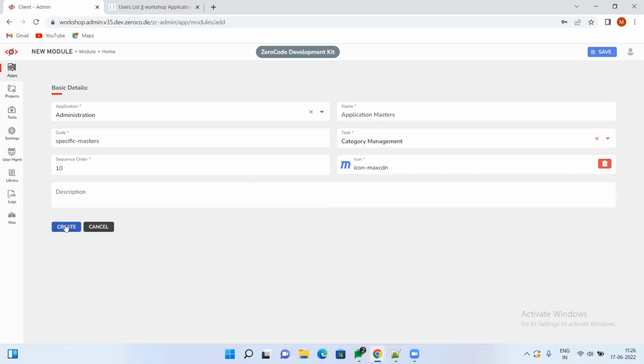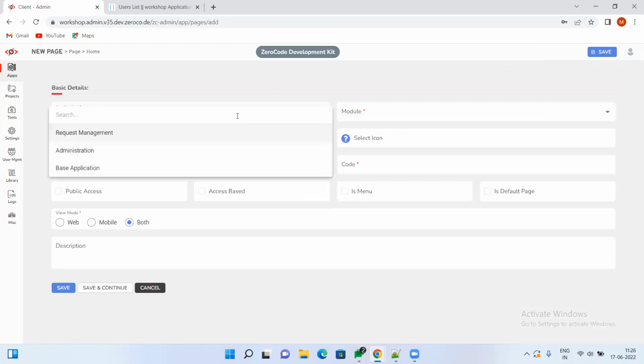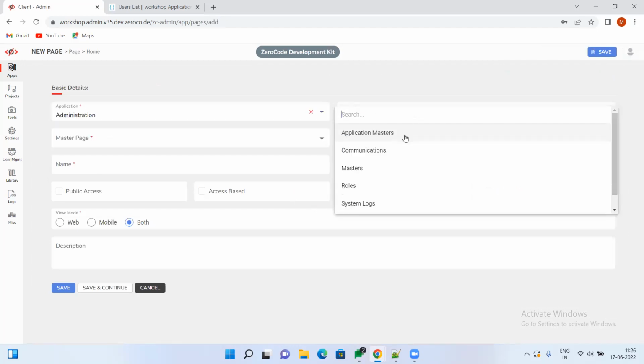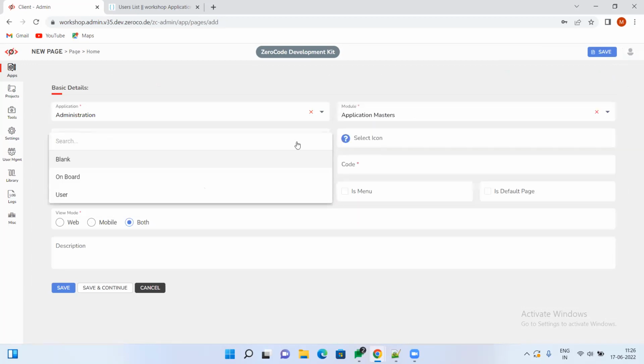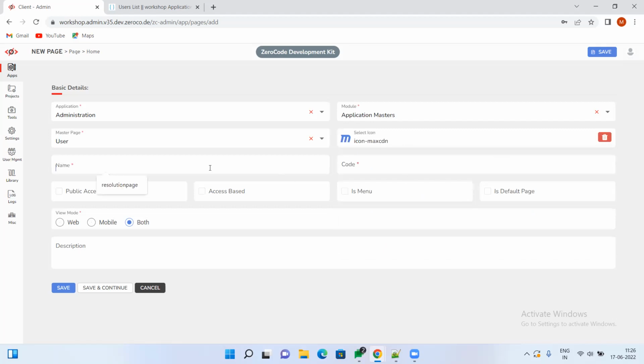Okay, sir. So now the page. Is this okay, sir? Mask applicating. Yes.